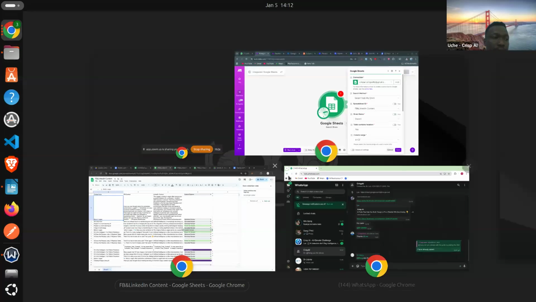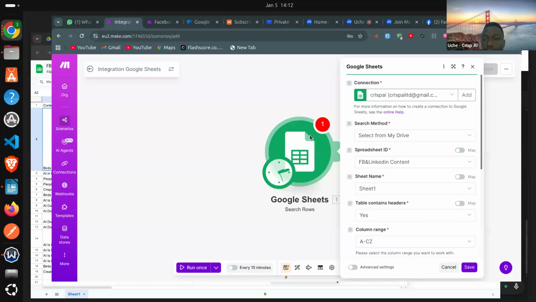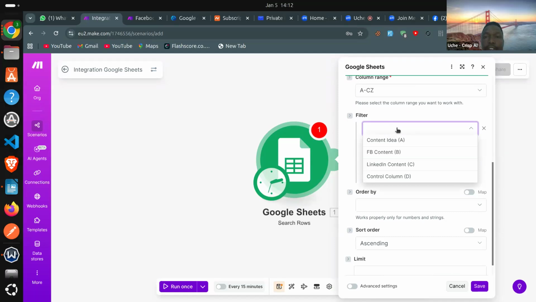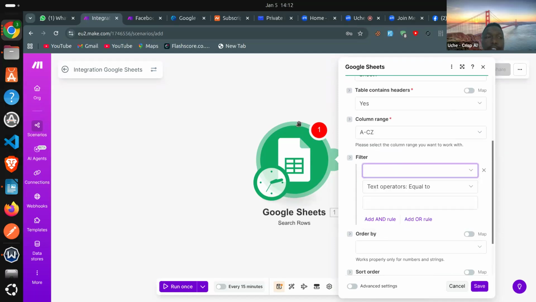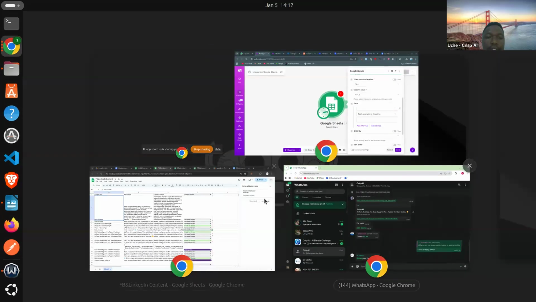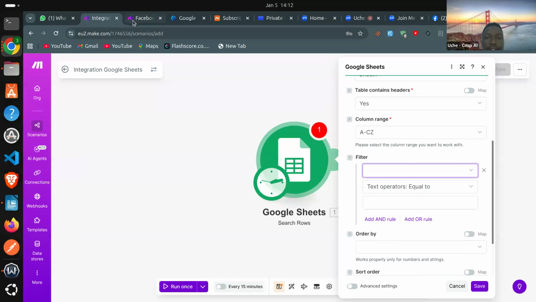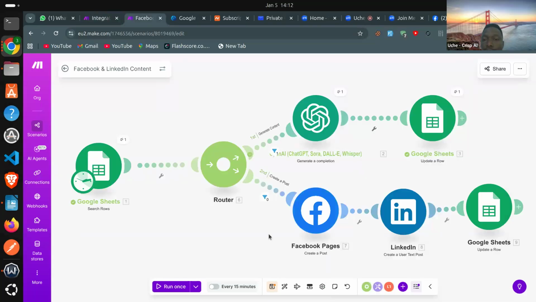I'll go back to my workflow. I already have Sheet 1. I'm going to add something over here called a filter. Now, this filter is because we are doing two processes. We have one, which is generating our content first over here, and then two will be to post on our social media accounts. I can explain that furthermore over here. This is the workflow that we used before. You can see we have two different parts: one for generation of the content, and two is for creating a post.